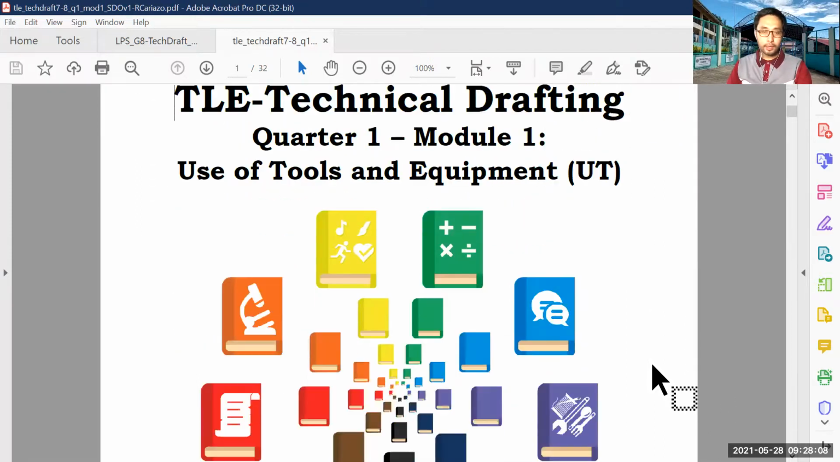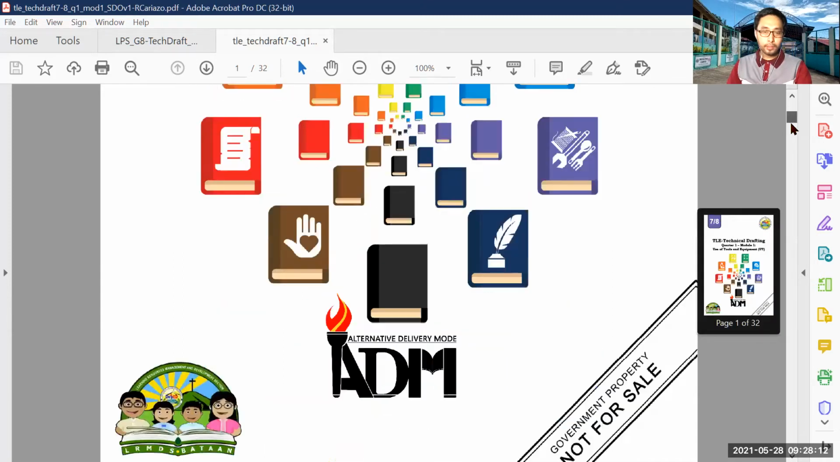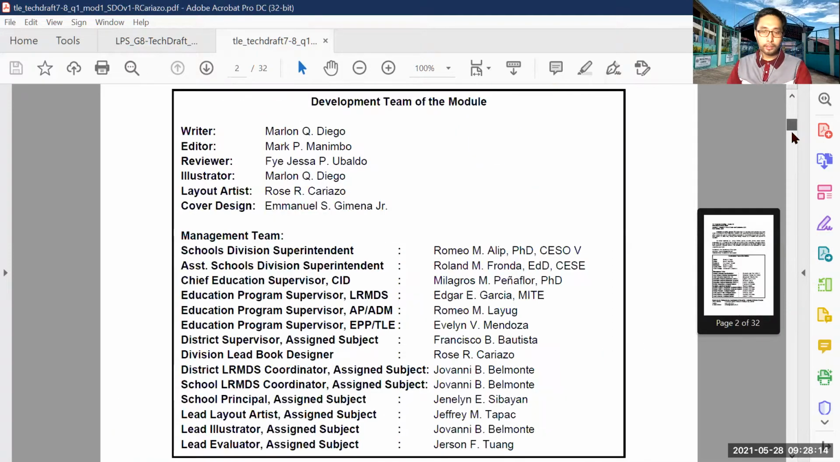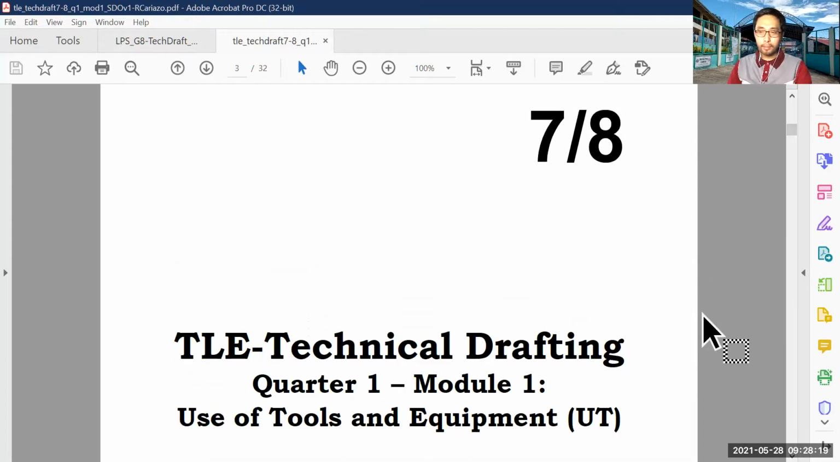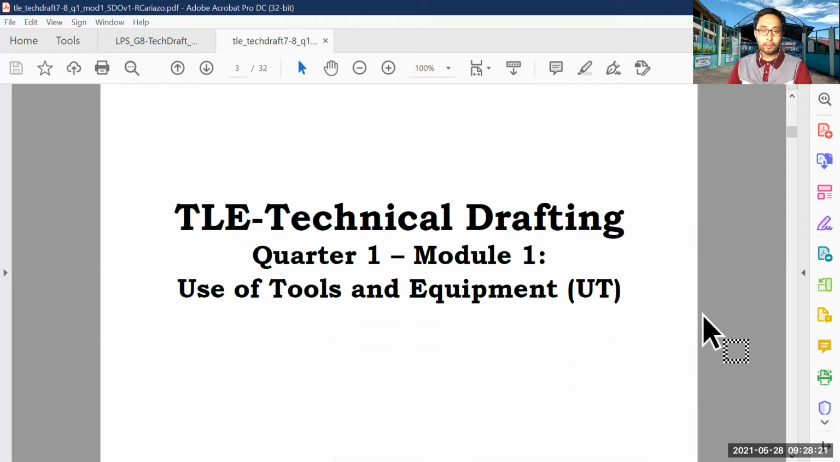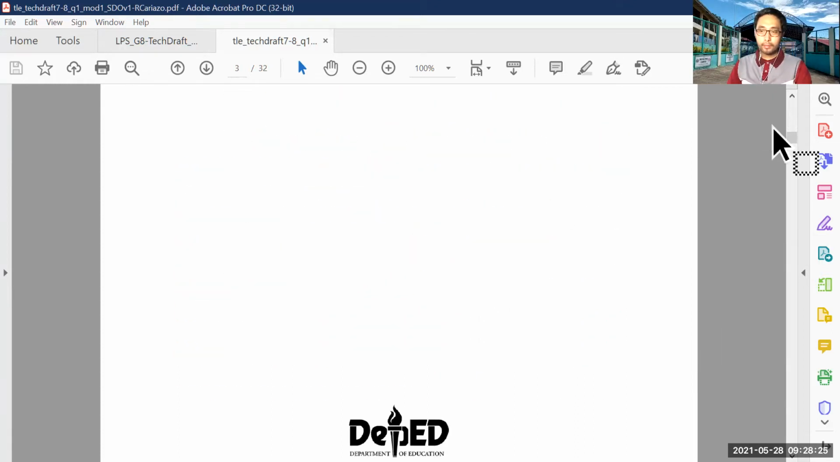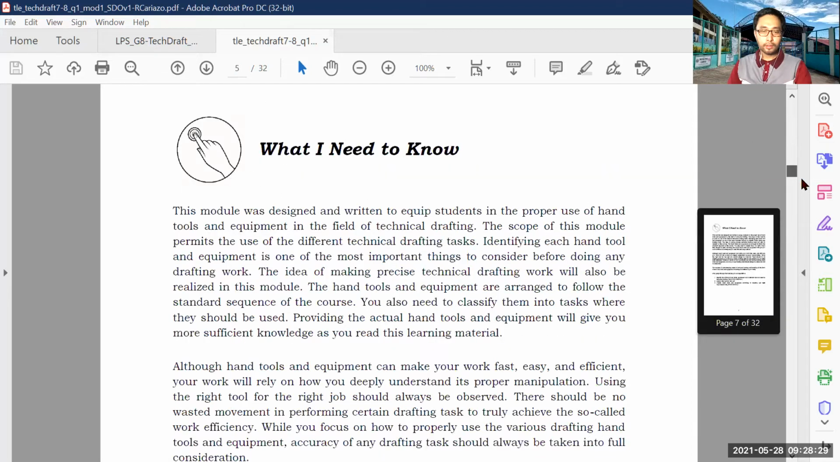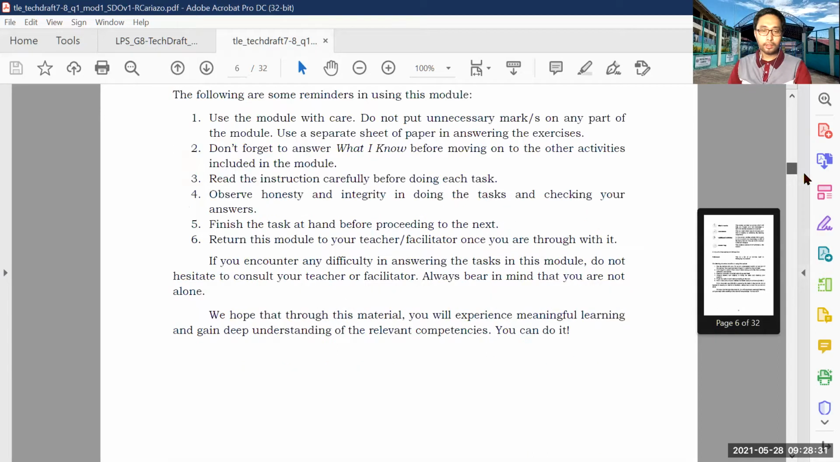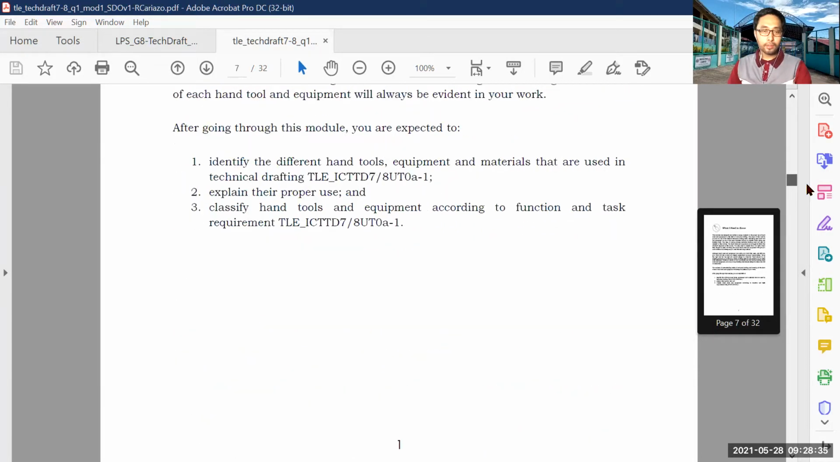Let's have a brief overview of this module. This module was developed by our team sa Mariveles. Kami lang din ang gumawa ng module na ito. So let's go straight to what I need to know. Ito lang naman yung nabanggit ko na rin kanina, that is the learning outcomes also.